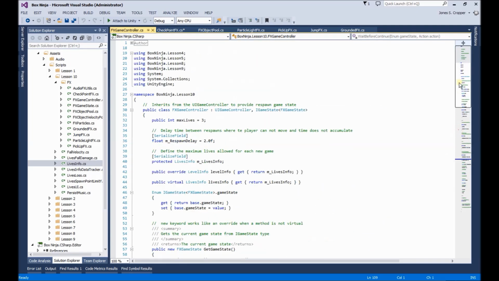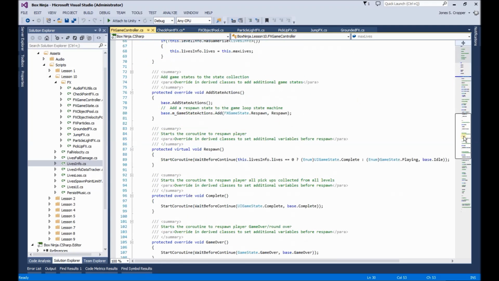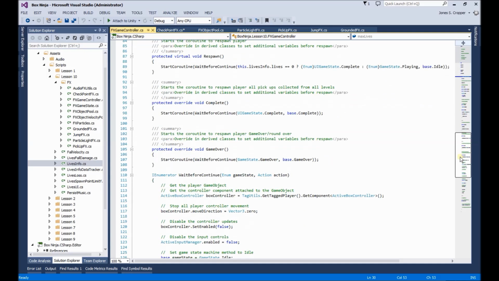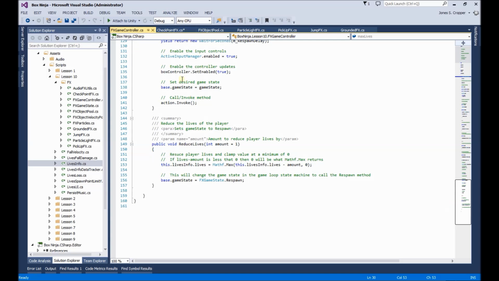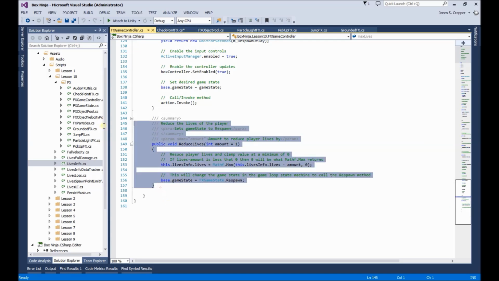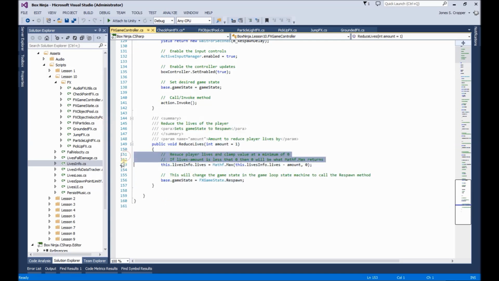So we have all the functionality of our UI game controller, our levels game controller, our base game controller, and now we just need to perform the respawn ability. And here we reduce the lives of our player. We take our lives, we minus however much we want to take off our player, and then we set the game state to respawn.